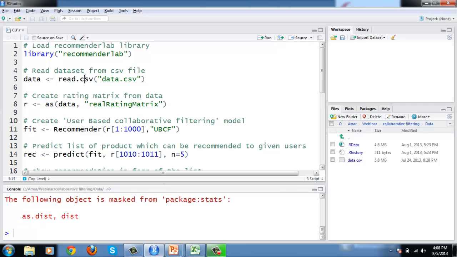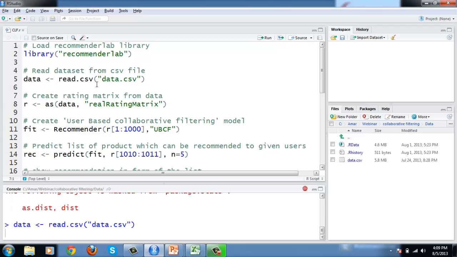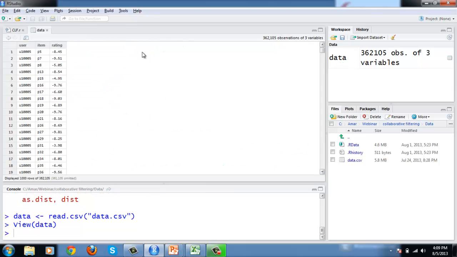Now let me load the data set. Here I am using another data set for the purpose of explaining collaborative filtering. So let me load it and view that data set. My data sets are loaded in the workspace. We can view this data set. You can see that the data set contains user, item, and rating, which is the interest of the user for this particular item.